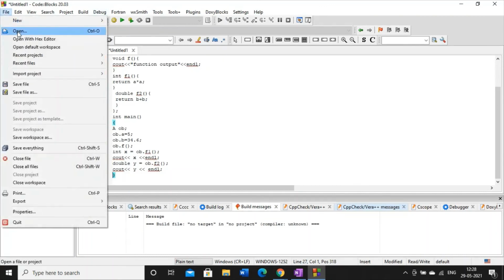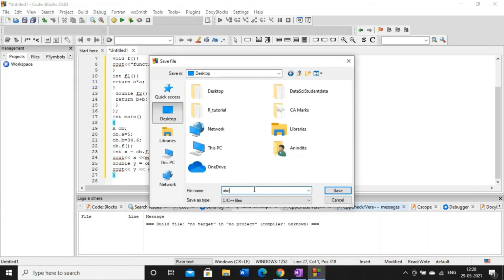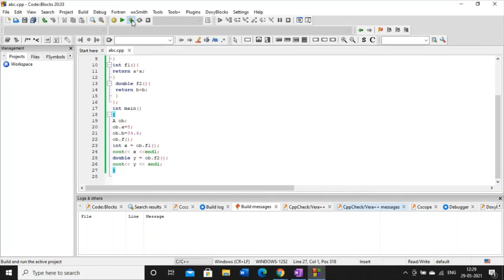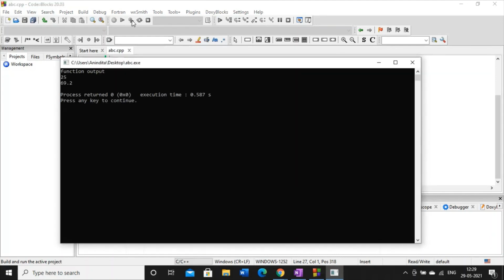Now we have to save the file. The extension should be .cpp. Let's execute it first. See, there is no error.